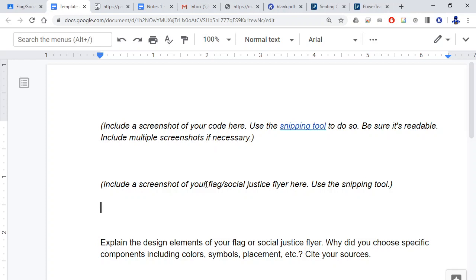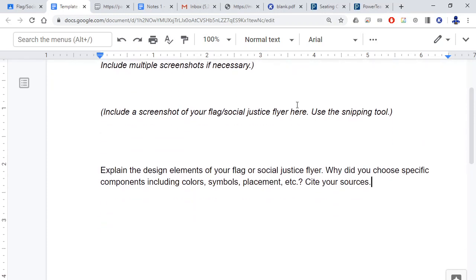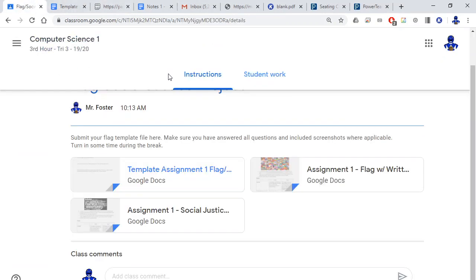Then I need a screenshot of your flag, just the flag. Don't give me the ugly bar up at the top. I just want the flag or your social justice flyer. Lastly, I need at least a paragraph explaining the design elements of your flag, and why you chose specific components, including colors, symbols, placement, etc. You're going to write a paragraph, and I require you to cite, I'm trying to remember how many sources. Hold on one second.